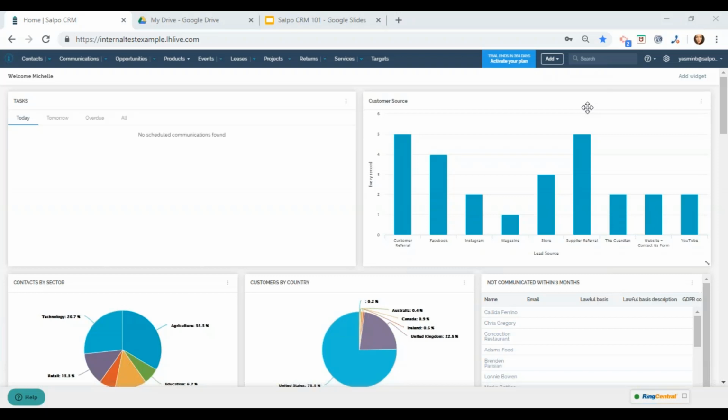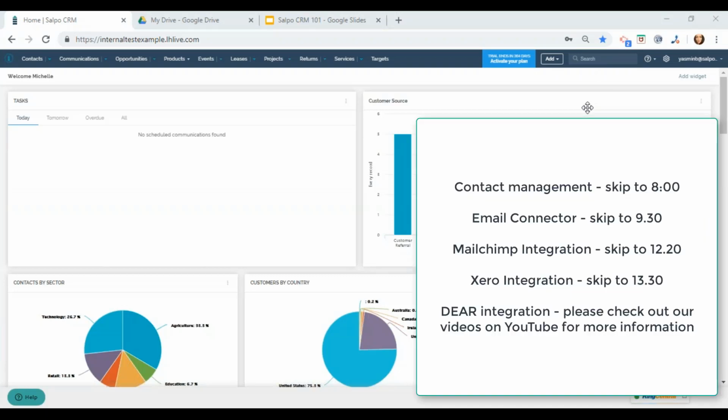So that is our first thing that we'll be going through today, and then we'll be moving on to contact management. So we'll be looking at a profile page and all of the details that you can have directly on a profile page. As part of that, we'll also be looking at our email connector. So you'll be able to see how emails come in and out of Salpo, and how that functionality can be useful for your organisation.